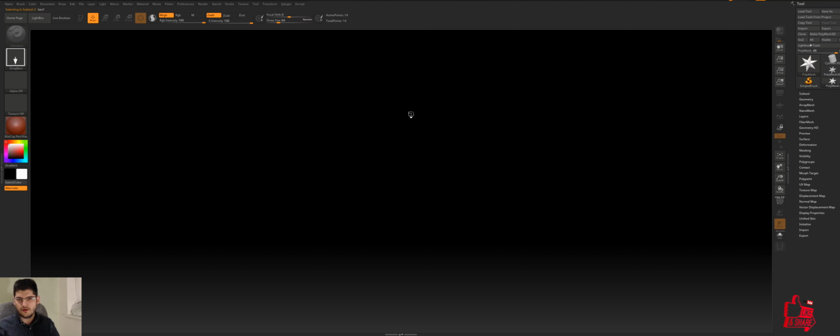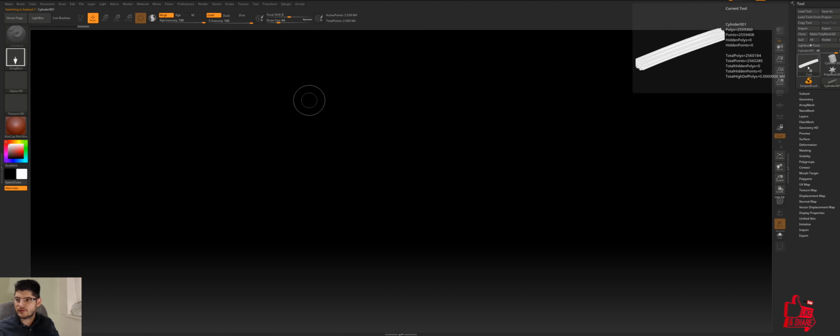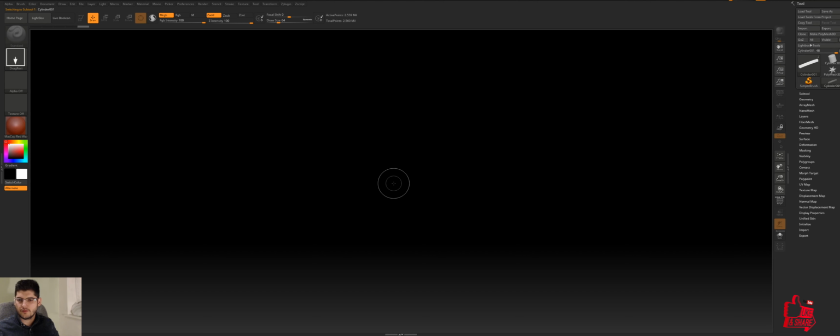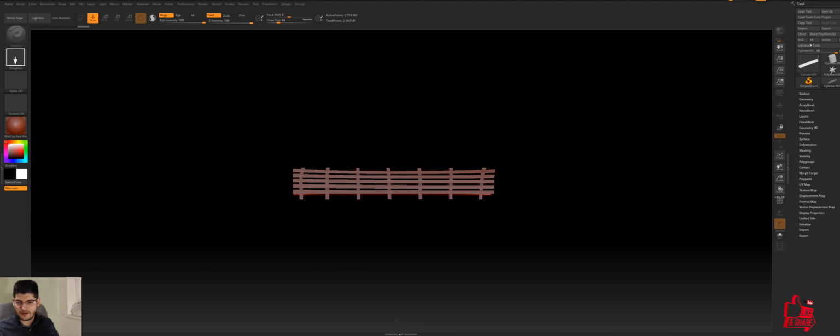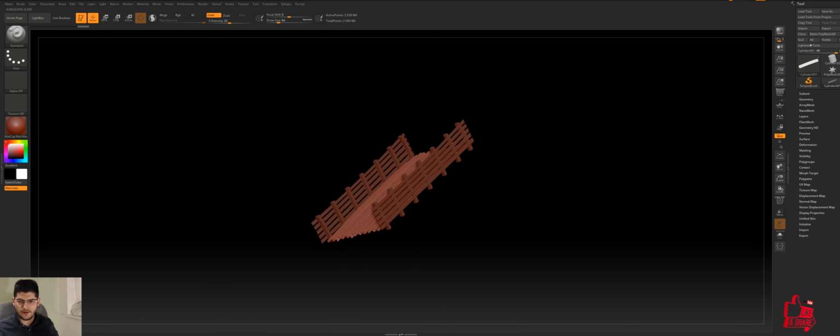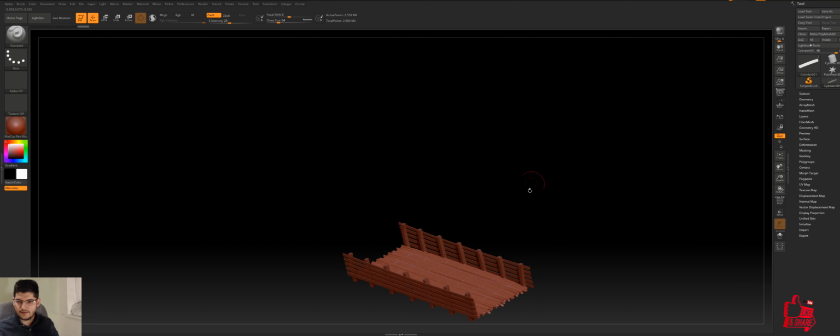Okay, so now we've got the model in. We'll select it up here from the subtool and drag it in here. I don't know which one is the bottom, I'm guessing this one. Okay, so now we've got it in there, and just press selected T to go into edit mode, and that's our model basically.